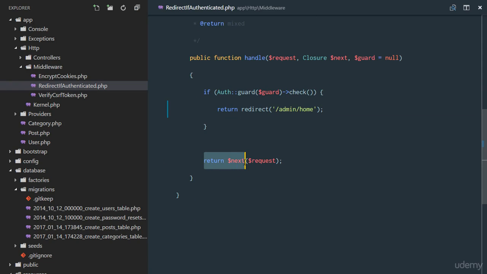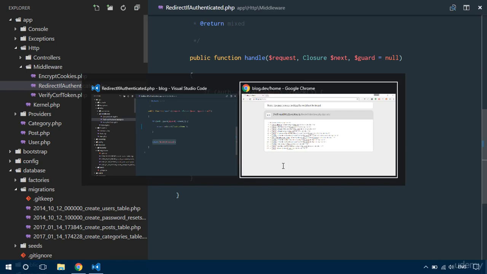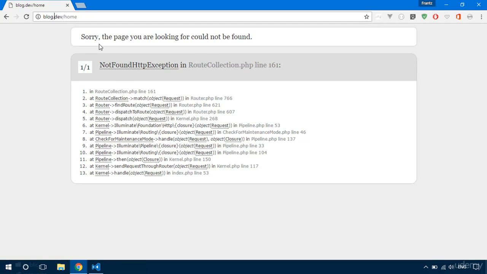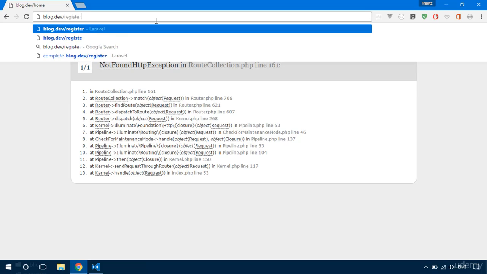If not, just return the next request. So just let the user continue doing what he was doing. Okay, so that middleware runs every time we actually try to send a request to our server, just like it did right now. And it works exactly the same way with our register route.